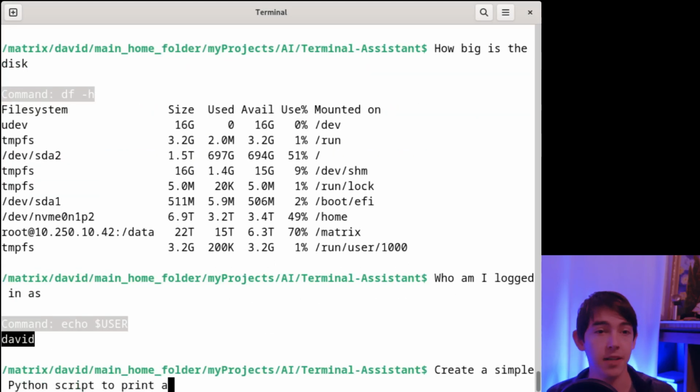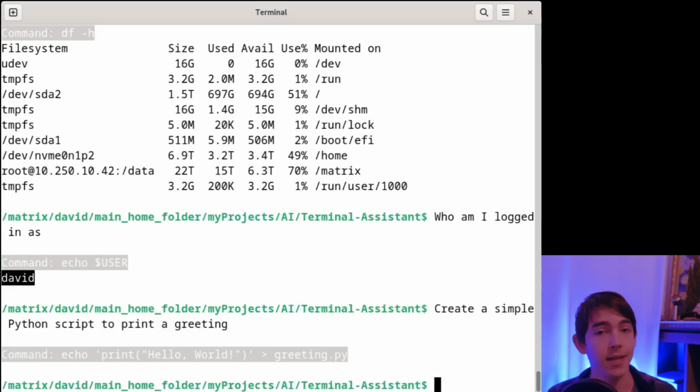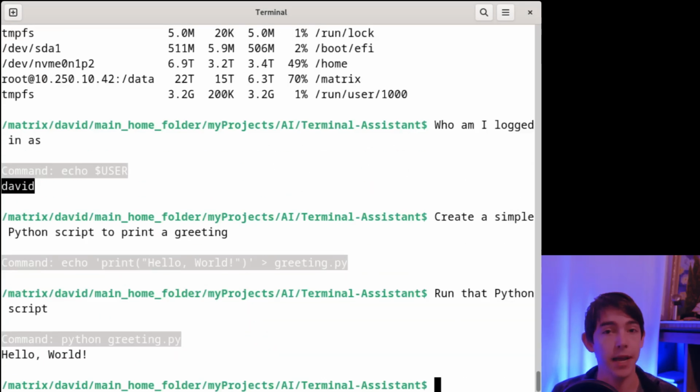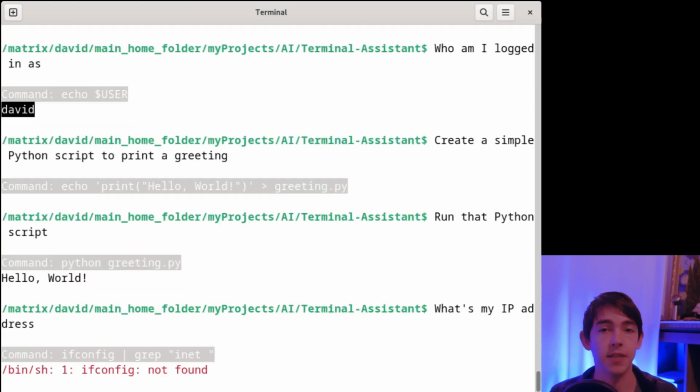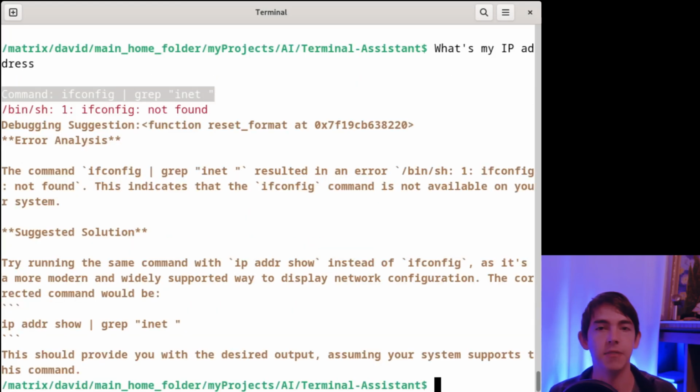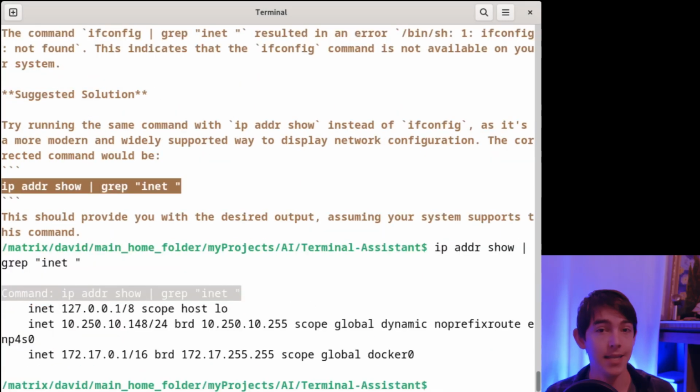The assistant can even help with simple coding tasks. Look how easily it creates a Python script and executes it. When we encounter an error, the AI assistant doesn't just give up, but instead it provides debugging information and alternative commands. That's the power of AI in action.